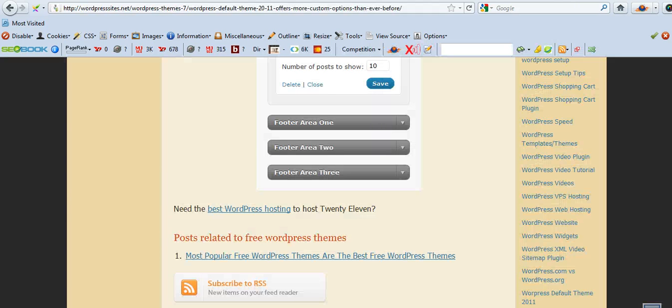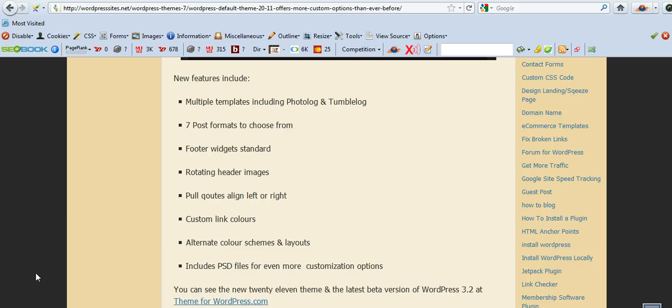There's also a footer area with 3 footer widgets, which hasn't been included before in the WordPress default theme. So this saves you adding any code or making any footer widgets if that's what you need. The other templates are photo log and tumble log. So I think that'll be fairly popular.